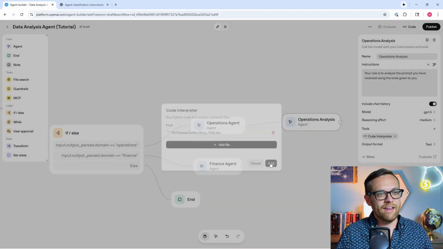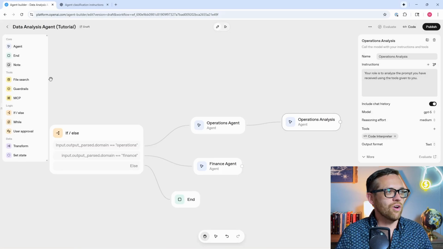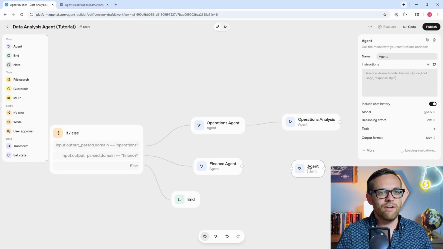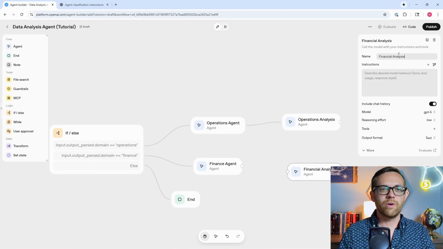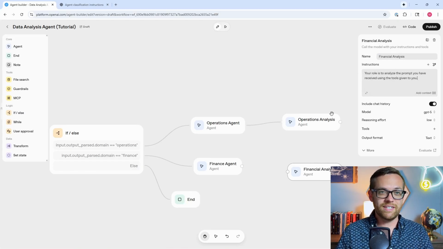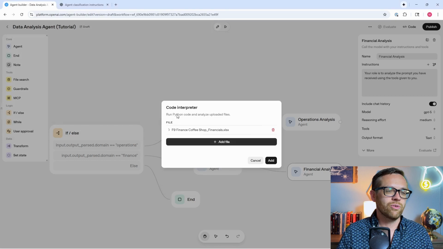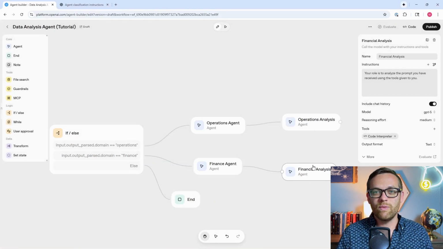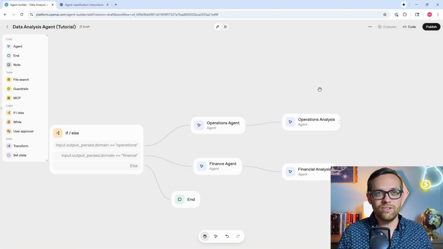We'll go ahead and add that file, and then we're going to do all of this over again. We're going to come down here and add another agent, which is going to be our financial analysis. All right, we're going to paste in the same instructions. Your role is to analyze the prompt you've received using the tools given to you. Make sure we connect those two together and then add reasoning effort to medium. And we'll put our tool in. Go ahead and pop that in. And that's it. We've built an agent. The last thing left to do is to test it.